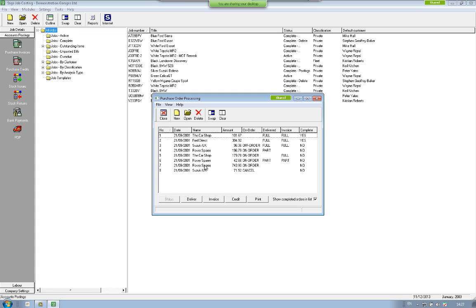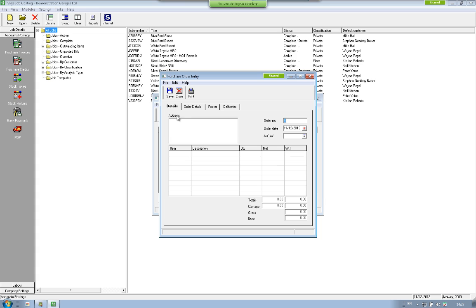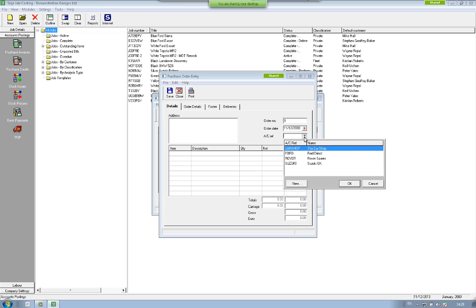And then finally, your purchase order processing. So you'll see the list of your purchase orders in here, and you can see the status of your orders. We've got one that's cancelled at the bottom. To create a new one, you come up to your new button along the top. The order number will be populated automatically. The order date will be today unless you change it. And then your account reference, again from the drop down.